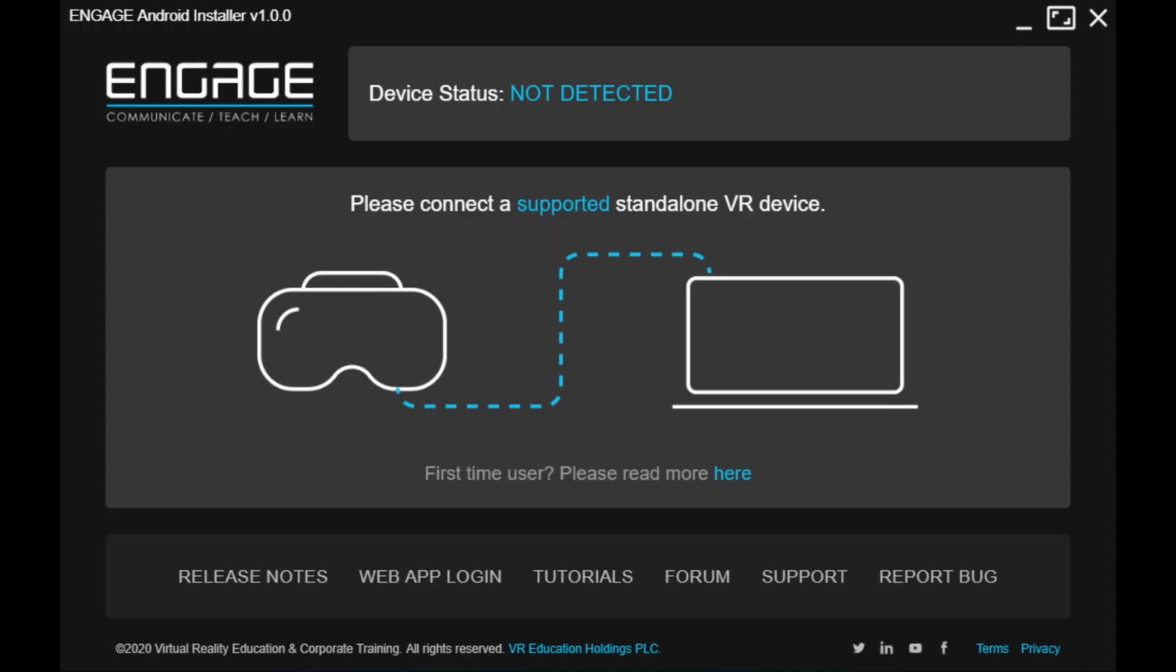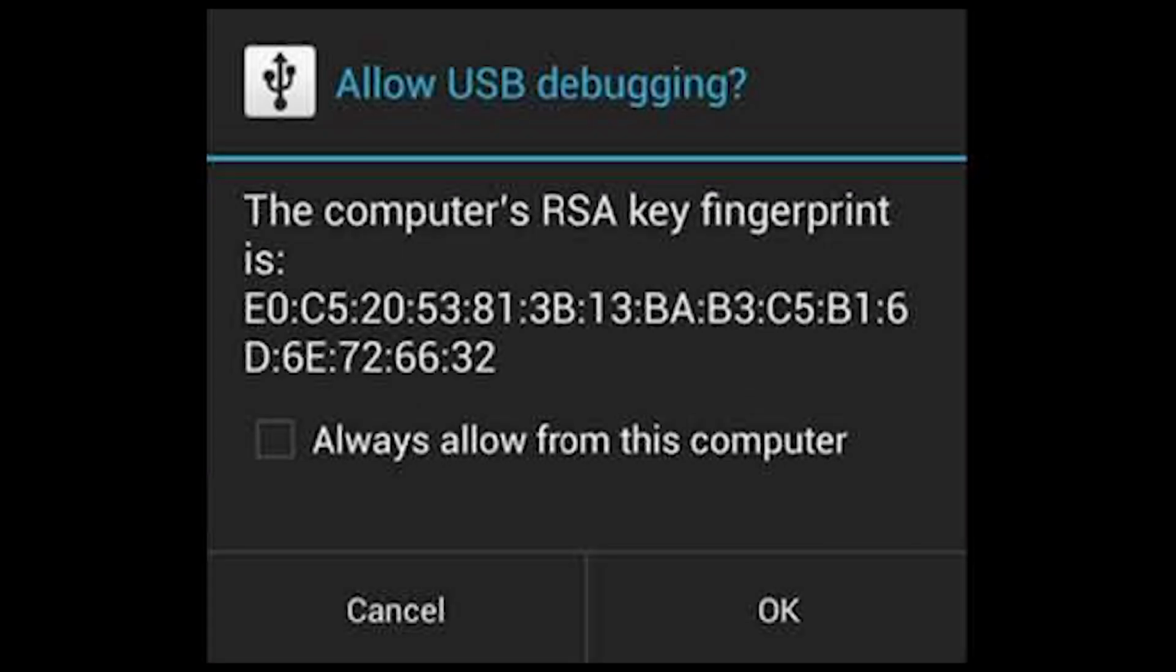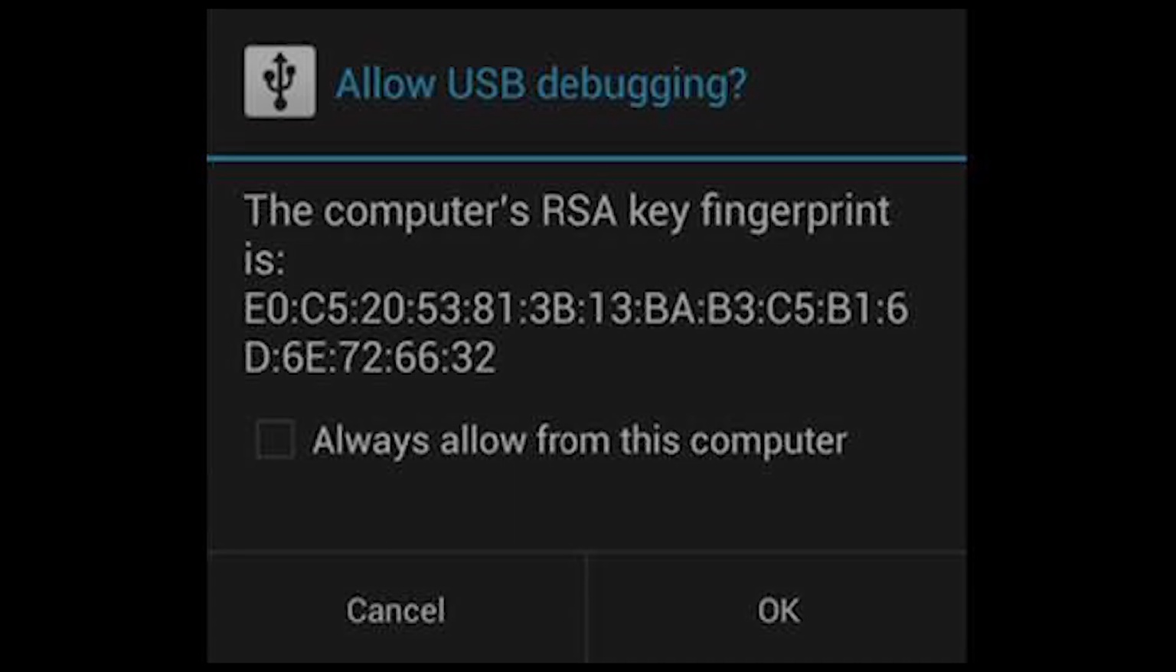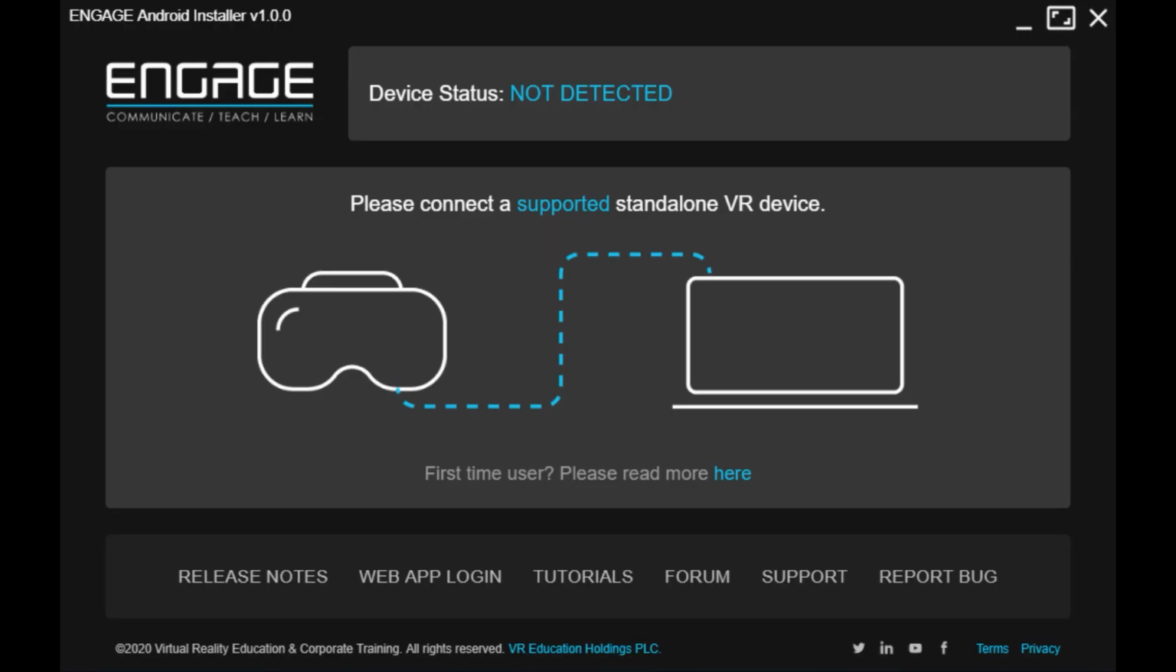The next thing we need to do is plug in our headset with the USB-C cable, and you'll see in your headset this screen pop up. Do you want to allow USB debugging? I recommend clicking Always Allow from this computer and then OK. Always Allow just means that you won't have to do it each time you plug your USB-C cable with your headset into your PC.